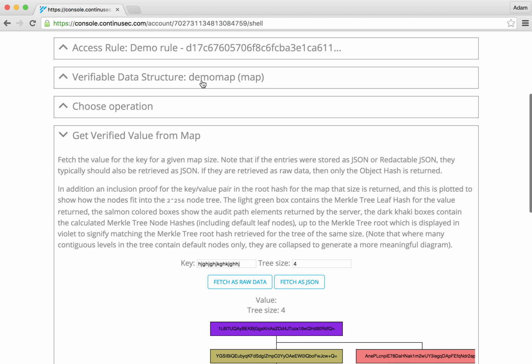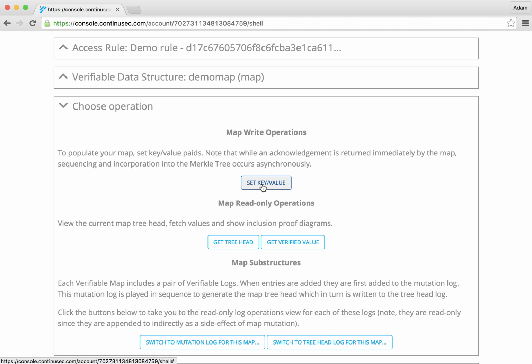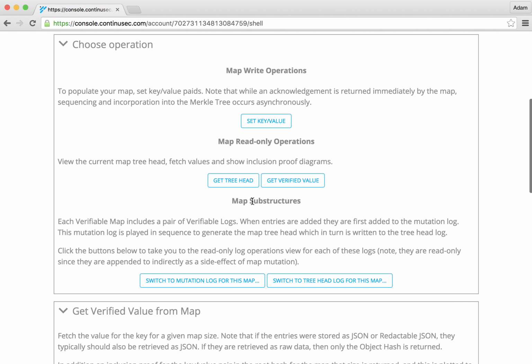So if we go back to our demonstration map to choose the operation that we have on it, we've looked at setting values, we've looked at retrieving a value, we've looked at retrieving a tree head. The two other components are the substructures, this pair of verifiable logs. And so what we can do from here is switch to a view where we can look at the various mutations, the mutation log for this map, and we can switch to the tree head log for this map. So let's have a quick look at the mutation log.